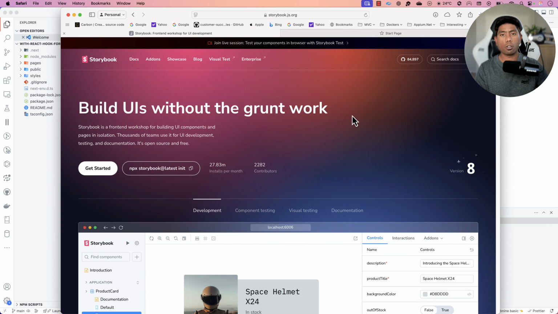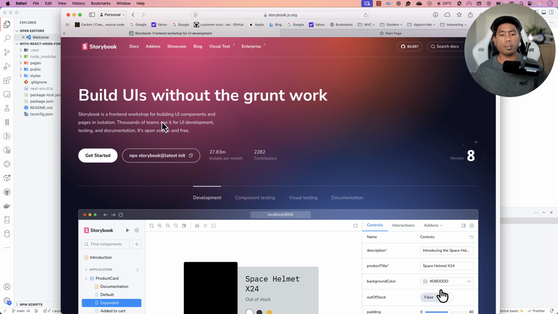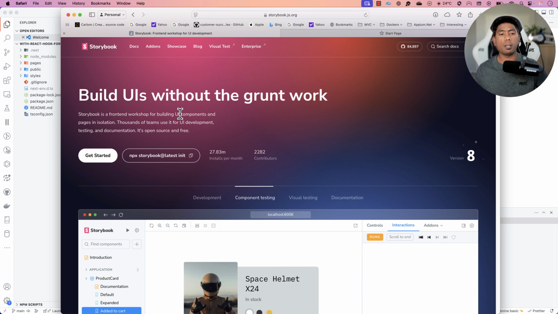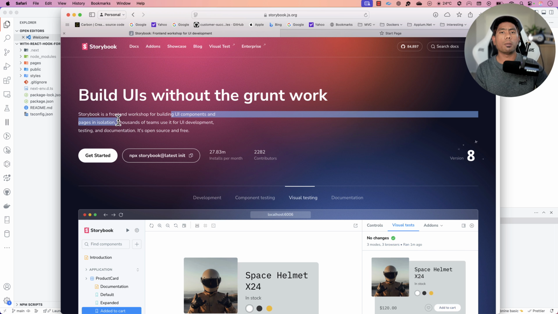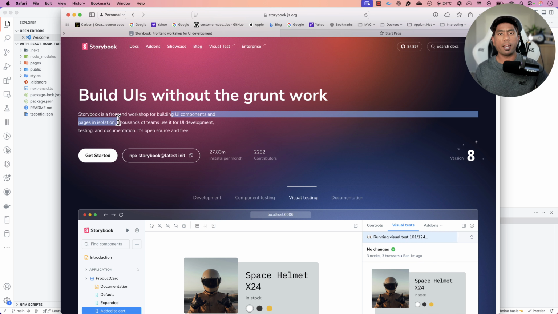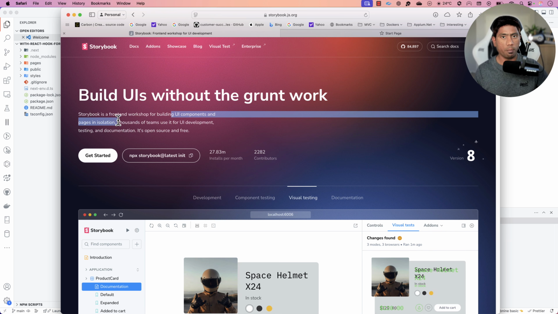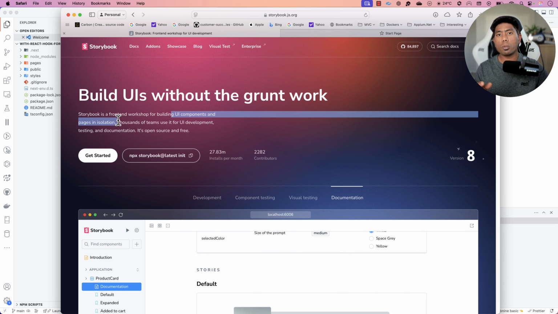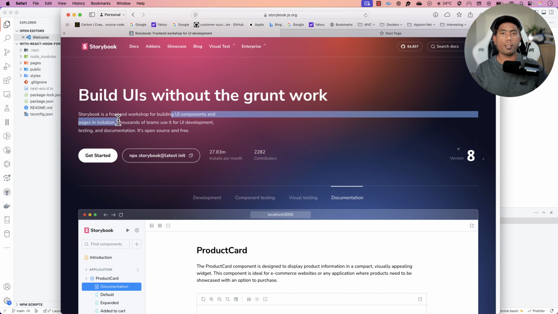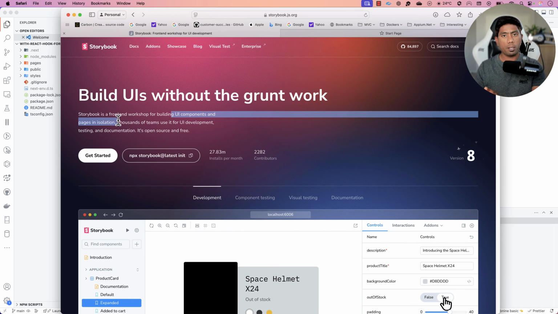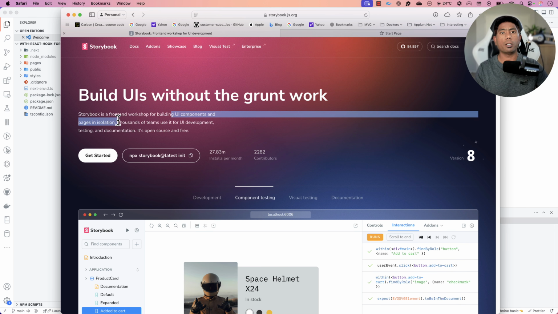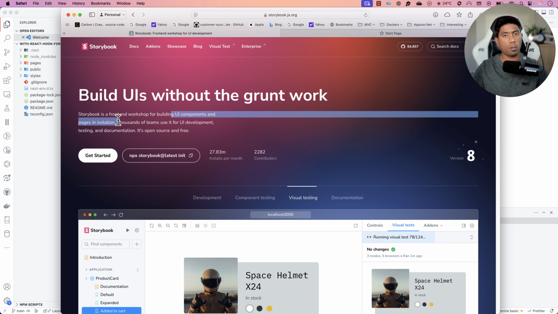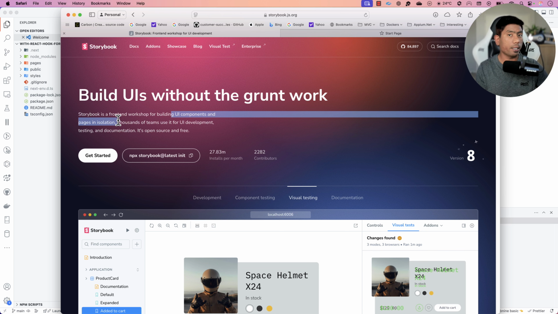So this is the Storybook website. As you can see, it tells you that using Storybook, you can build UI components and pages in isolation. Especially if you're building a big page with multiple components, you can build each component in isolation rather than in the page itself, so that you can do a specific or extensive test on that particular component instead of testing everything on the page. That is the whole idea here.